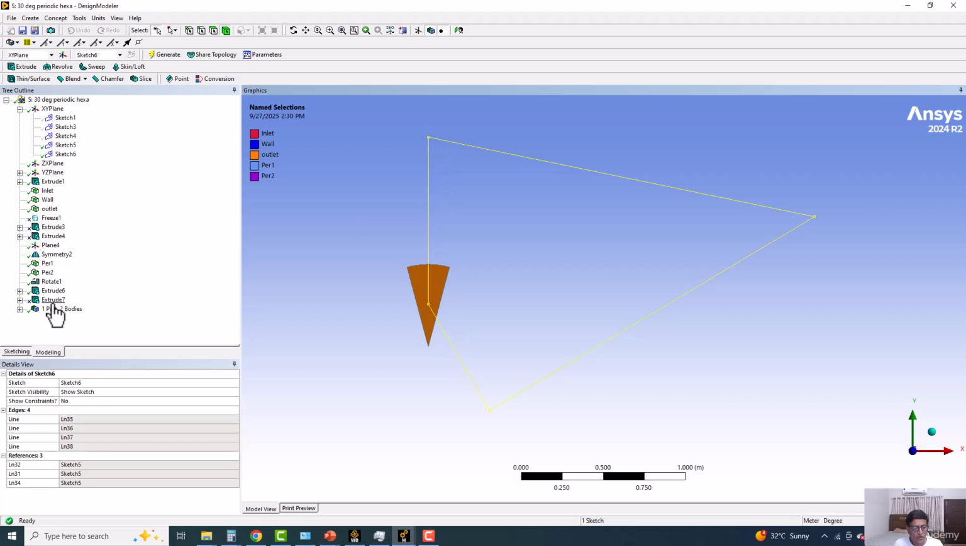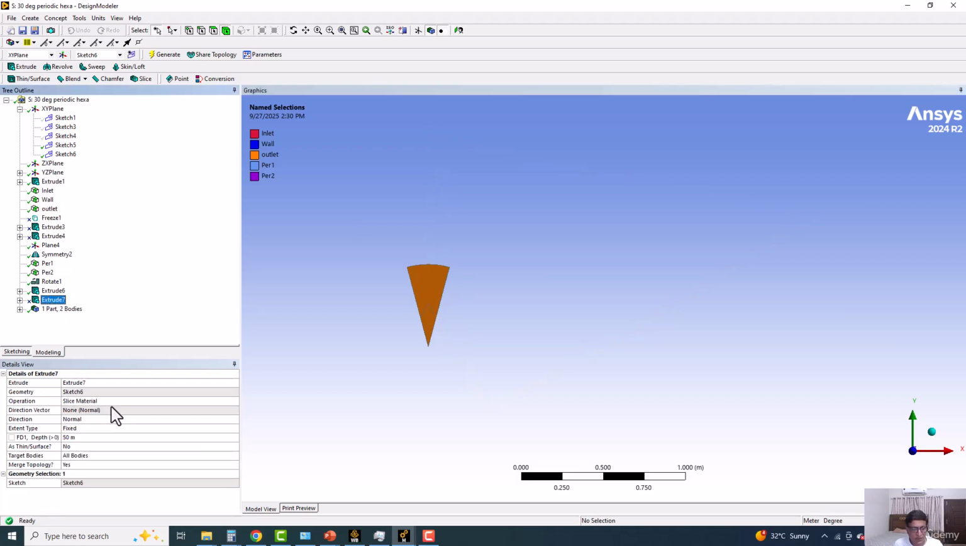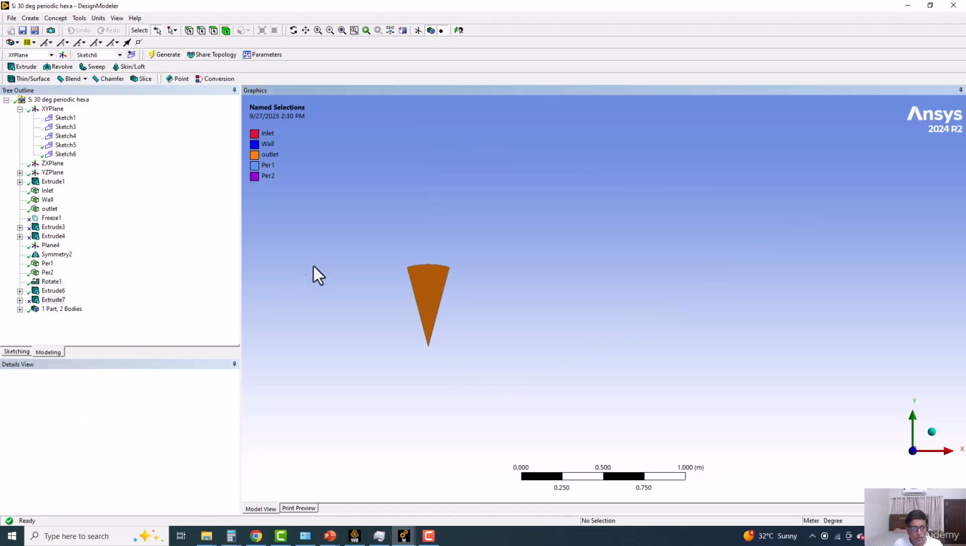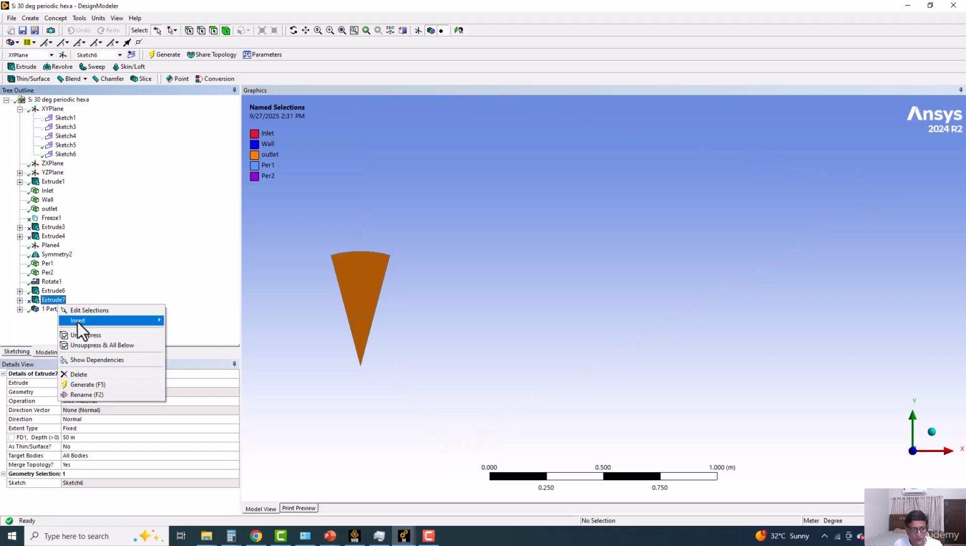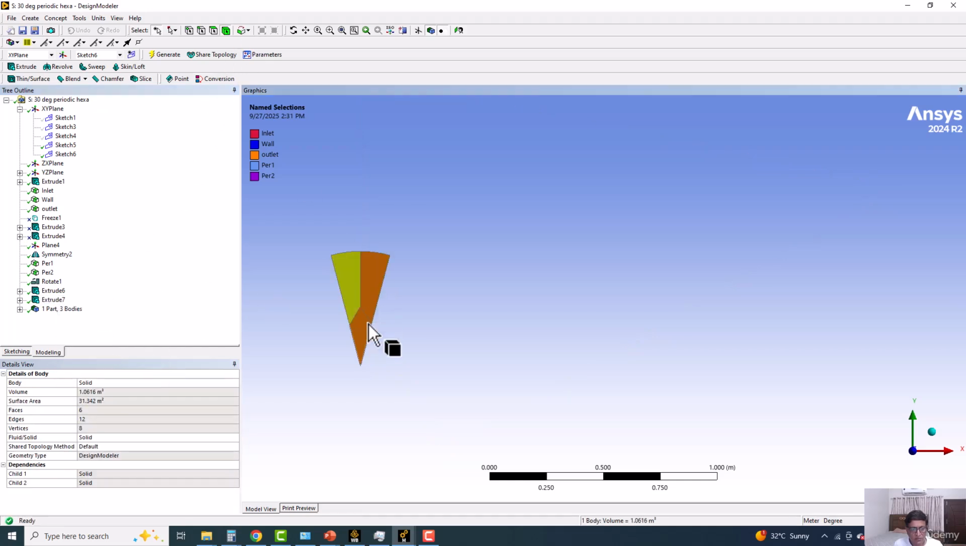Again I use the extrude command with the same options, slice material, 50 meter length, and that's all. You might be wondering whether this will subtract only one body. So definitely it gives you one slice here. So the remaining will be the third slice. Okay, this is the point. So now you have the 3 bodies.